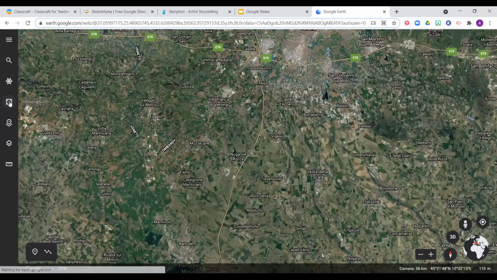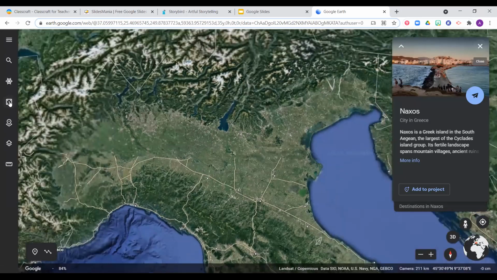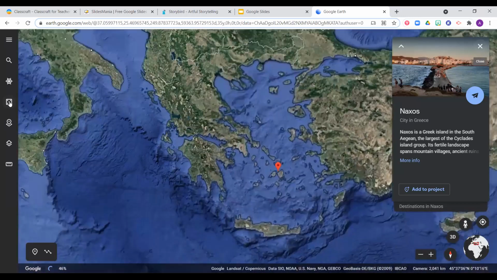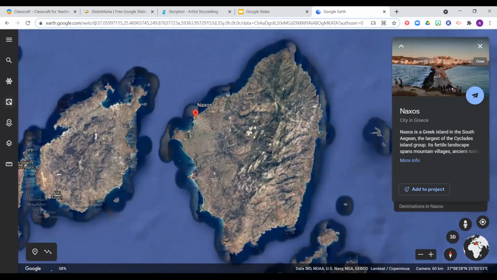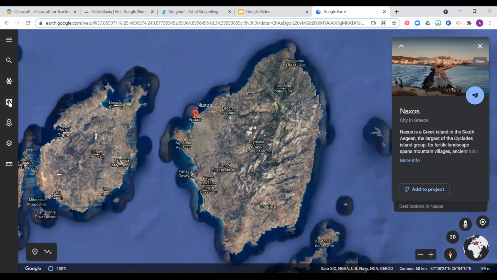It's the roll of the dice, and it's going to take you anywhere. It just is going to take you somewhere. And so here, I am not even sure what Naxos is. I have not heard of that, but that's where it takes us. And so it's a Greek island in the South Aegean Sea, the largest of the Cyclades. So it gives you information here. And you can add to this and make a project out of it.